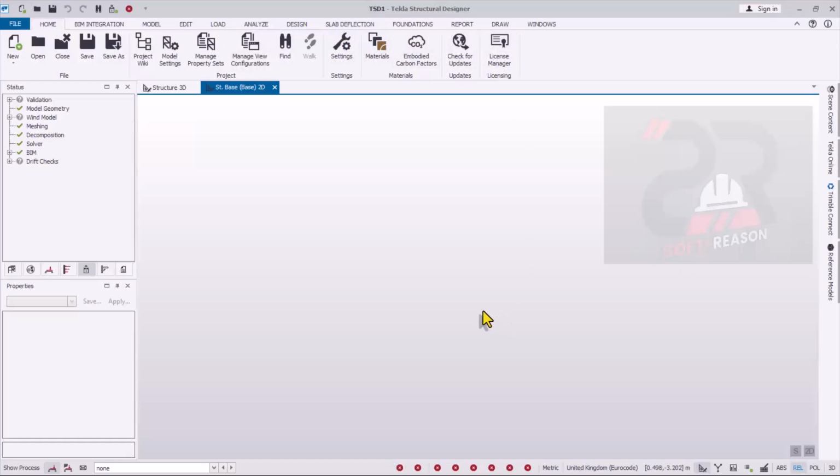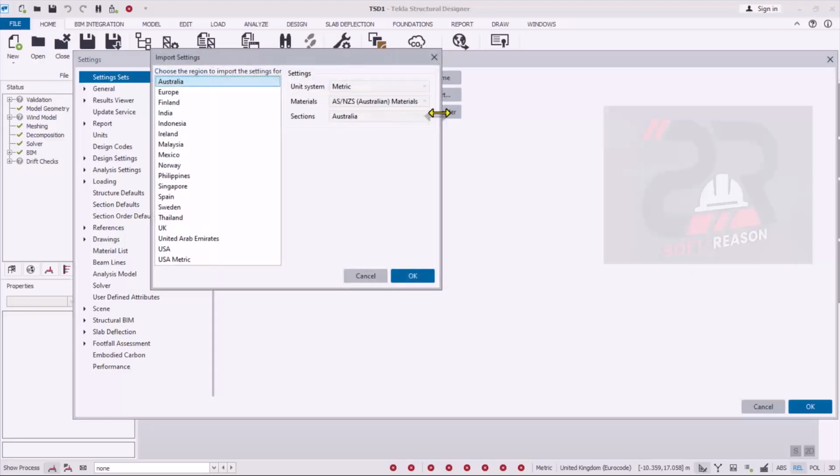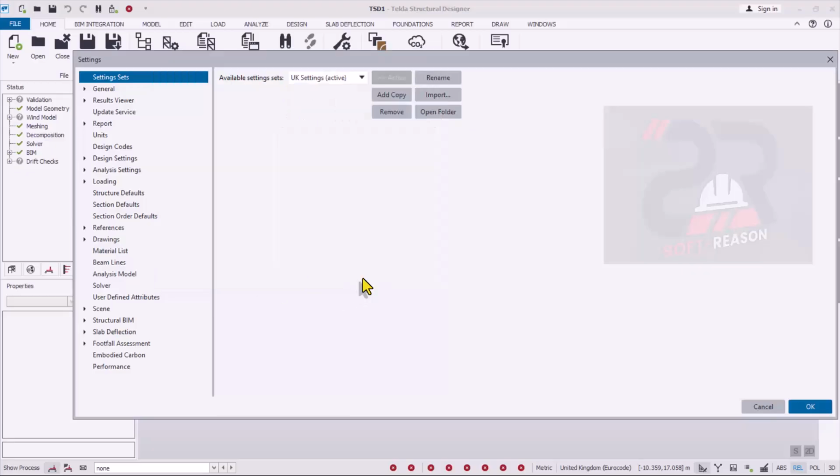The first thing you do is set your code of practice. Go over to the settings and click right there. In the settings window, make sure the right country code is selected. If you do not see your country code here, click on Import and import your country code so you can see other countries. After you import your country, click on Active to make it active, just like this.